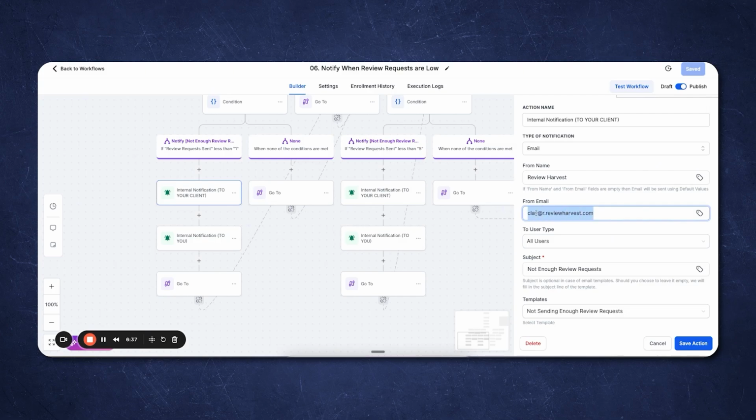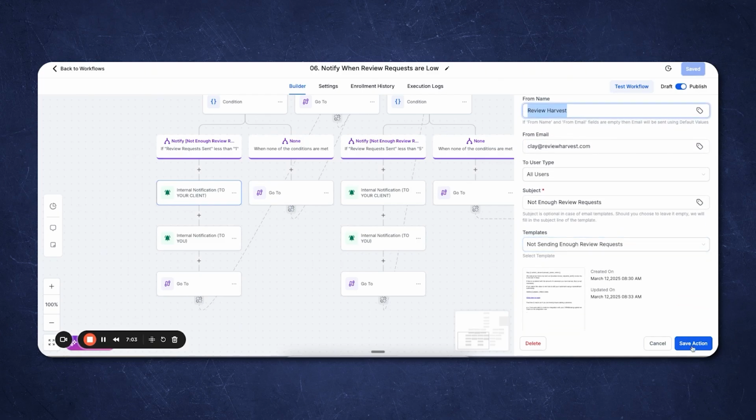But if it's completely different than the sending domain, let's say if it was like clay@emailreviewharvest.com, like that's something different. And so clay@reviewharvest.com would work because the sending domain from the account is r.reviewharvest.com. But you want to check and make sure that it's not going to spam or whatever. But you want to change your from email here, change your from name there, and then you're good to go.